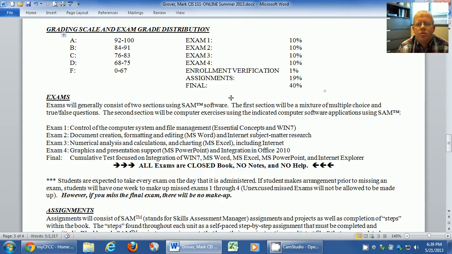And then your assignments will be worth 19%, and your finals worth 40%. Now the question is, why is it weighted like it is? Well, in an online class, you're told, and you'll see in bold right here under the exam listing, that all exams are closed book, no notes, no help.